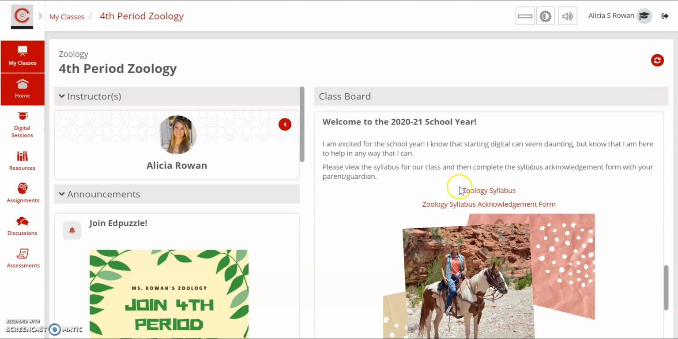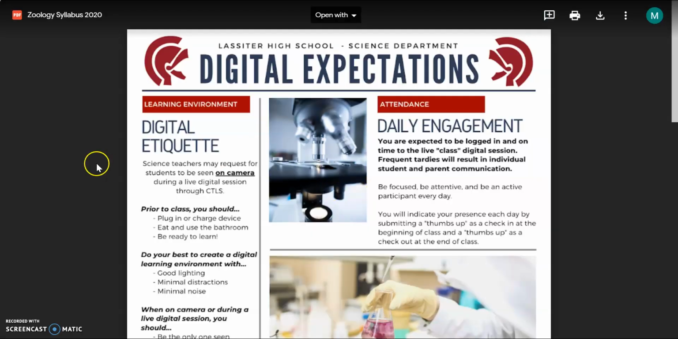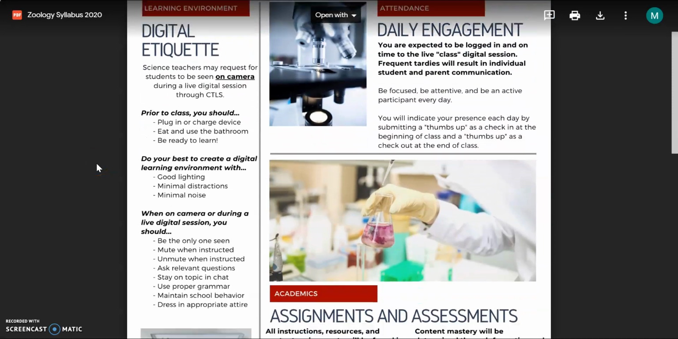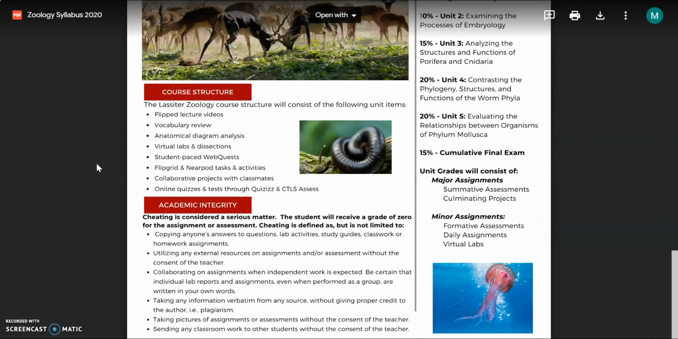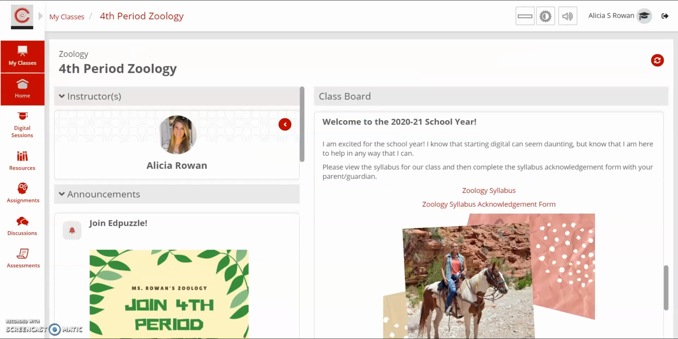You also have the syllabus acknowledgement form. Now this is also available under digital sessions. So I am going to click on zoology syllabus, and this is going to take me to the file that I can view the digital expectations and the syllabus for zoology. The second part is the syllabus acknowledgement form.